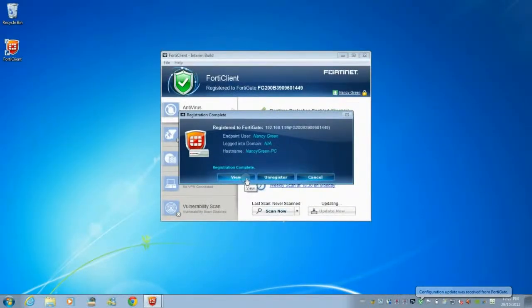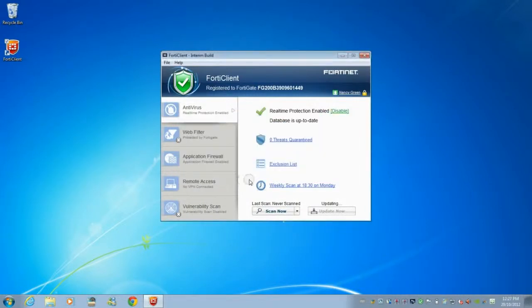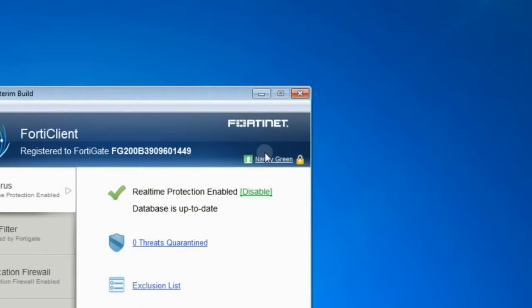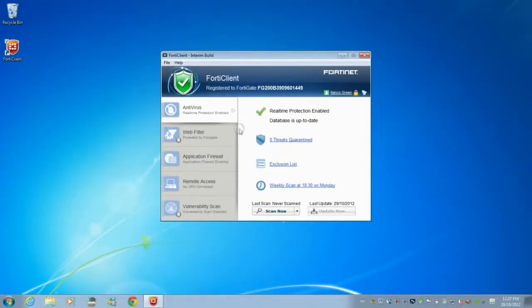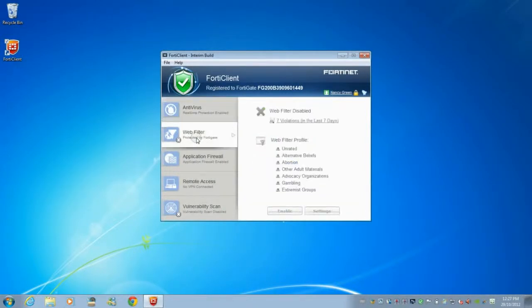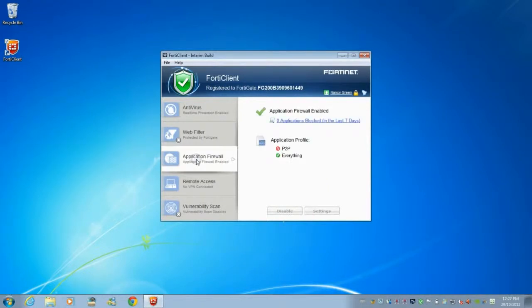Click on View to go back to the FortiClient window. We notice FortiClient has changed to a registered copy with the username displayed on the top right corner, as well as the colors of the protection icons changing to a light blue. Settings are as we provision on the FortiGate, with web filtering protected by FortiGate and other protections turned on.